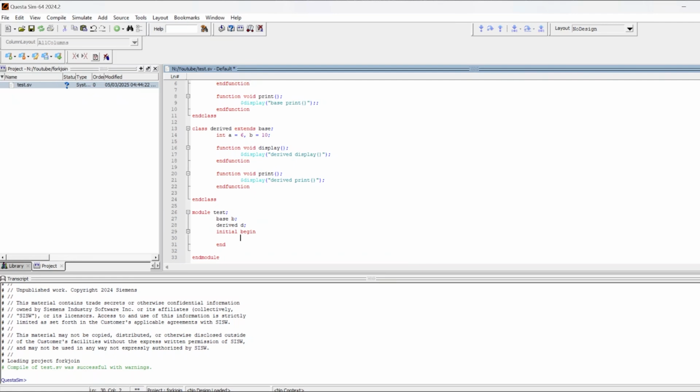But first I would like to mention one thing, that you can use the handle of the base class to point toward the object of the derived class, but you cannot do the same for the derived class. I mean, you cannot make the handle of the derived class point towards the base class. And it is because the derived class might have more objects, more methods, which are not present inside the base class. So it will show an error.